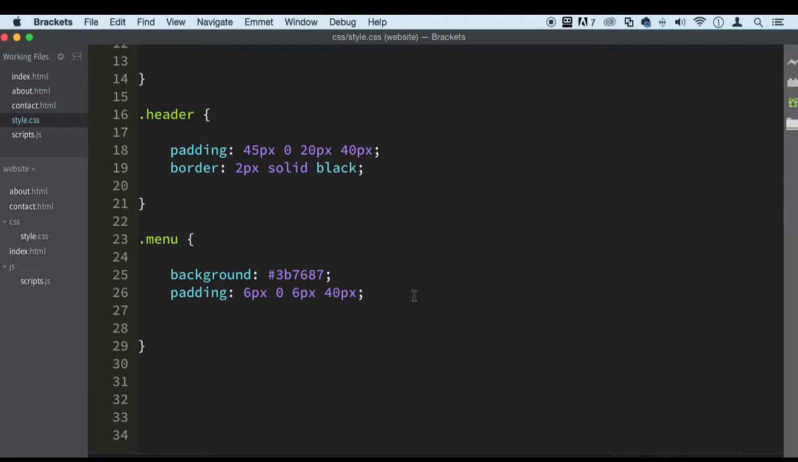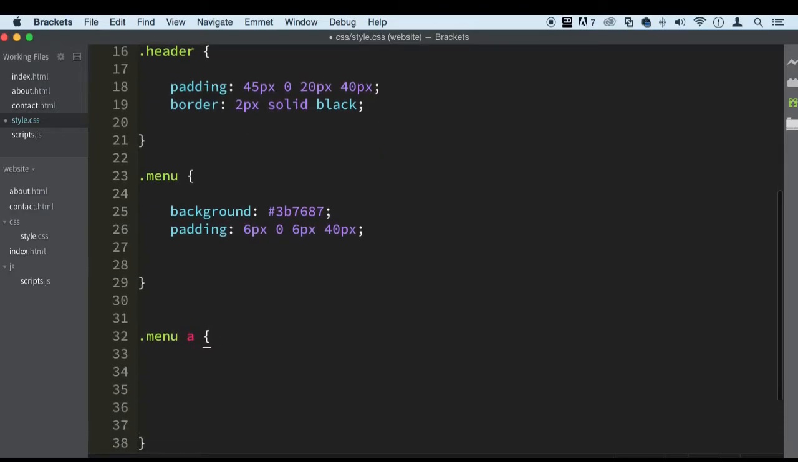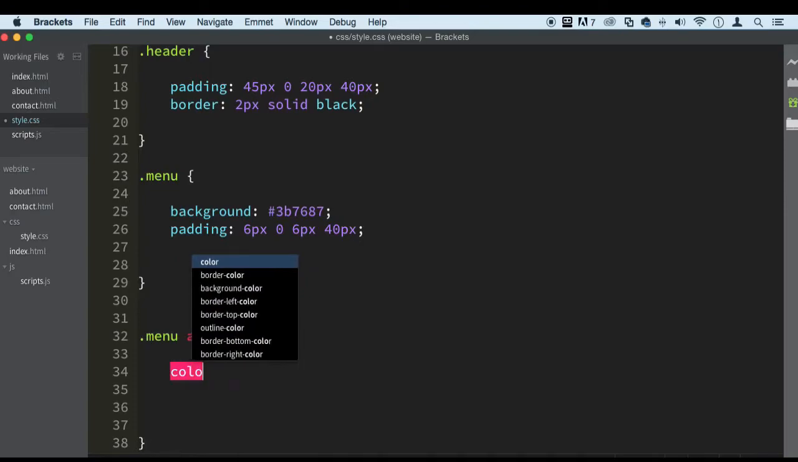All right, so what next? Let's work with the links. 40 pixels. I deleted that. Oops, sorry about that. 40 pixels right there. Let's work with the links. So you remember how we target the links? Menu A, right? Anchor tags. That's the HTML tag for a link. All right, so all our menu links are going to have these values here, in properties. So let's work on that.